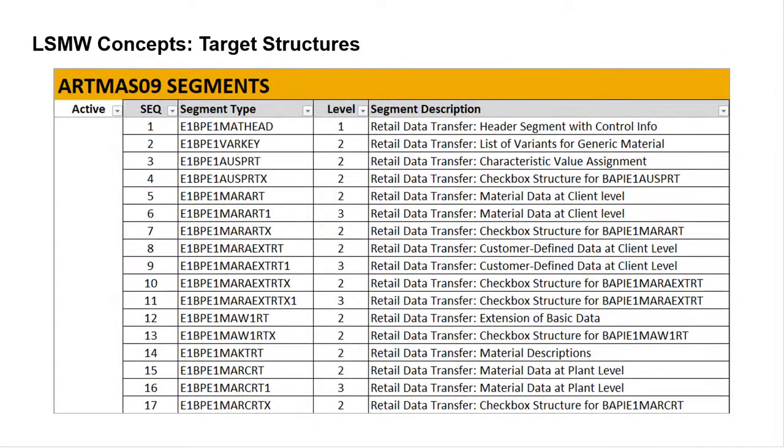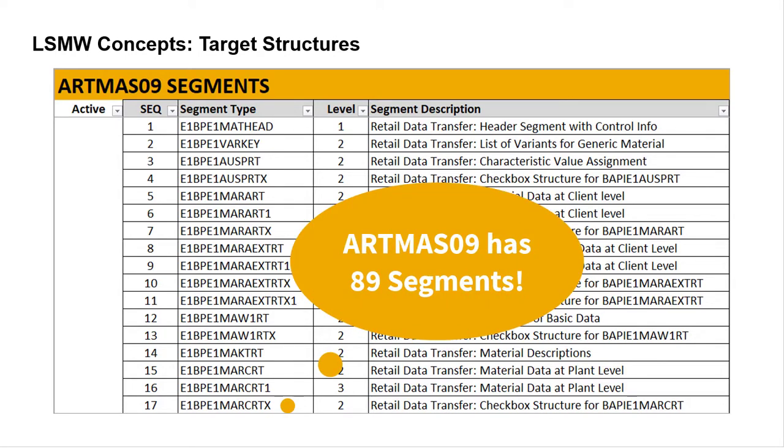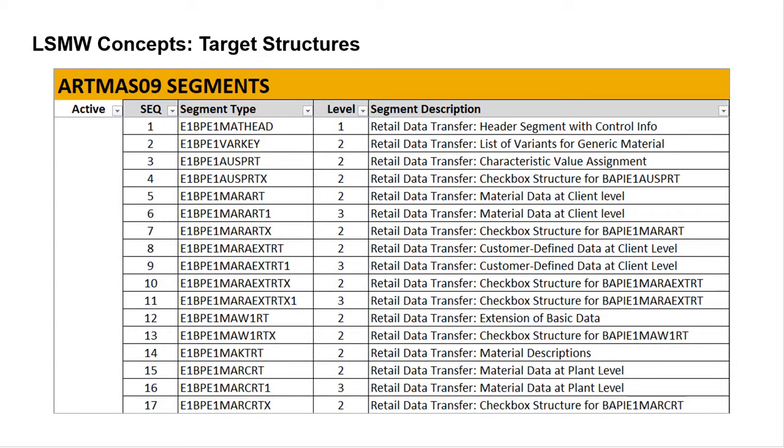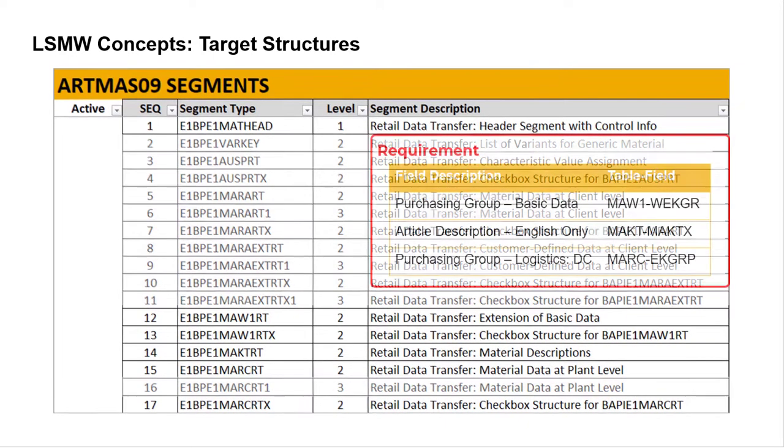T-code WE60 can be used to display the definition of an IDoc, but this table listing some of the ArtMass segments is a bit easier to read. Each IDoc segment is a target structure. The first step is to choose the IDoc segments required to support our mass update scenario.